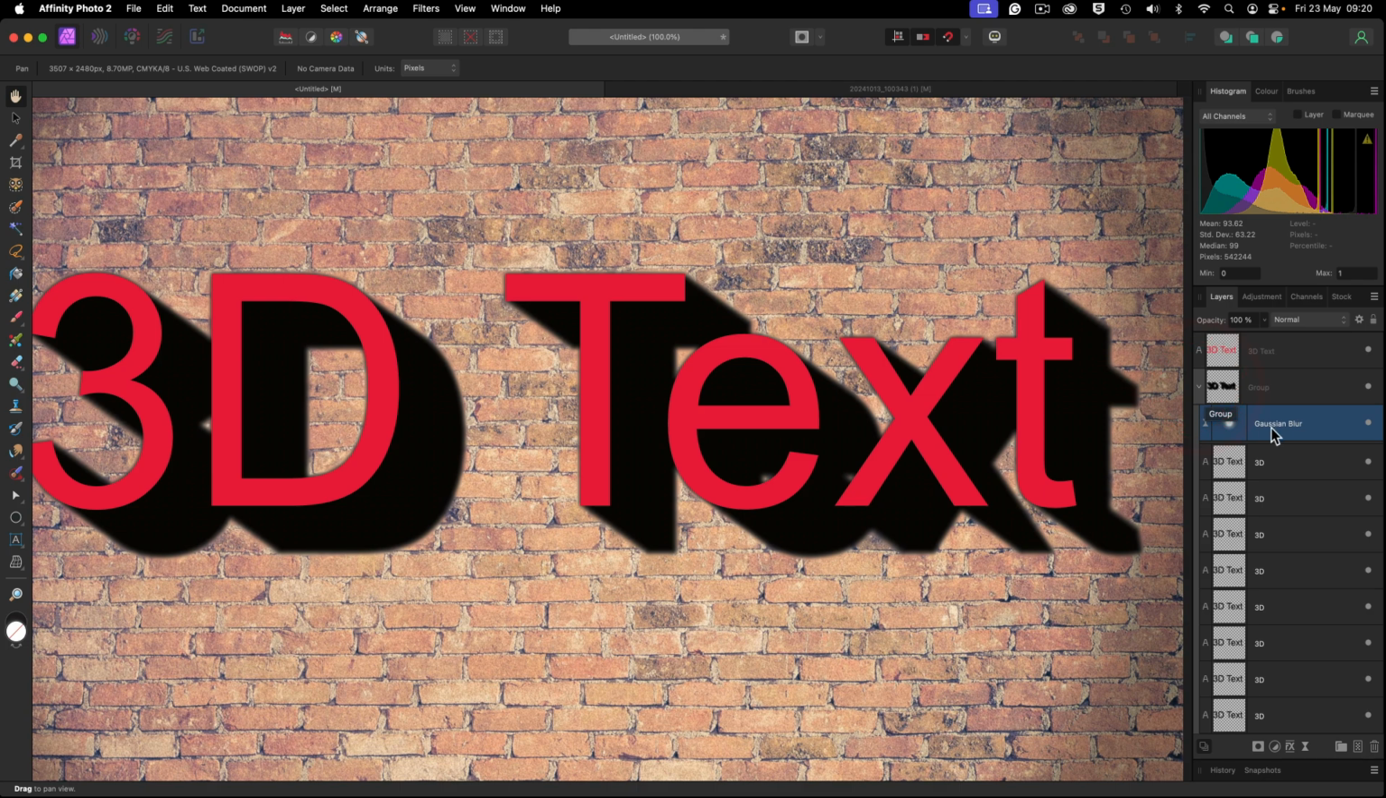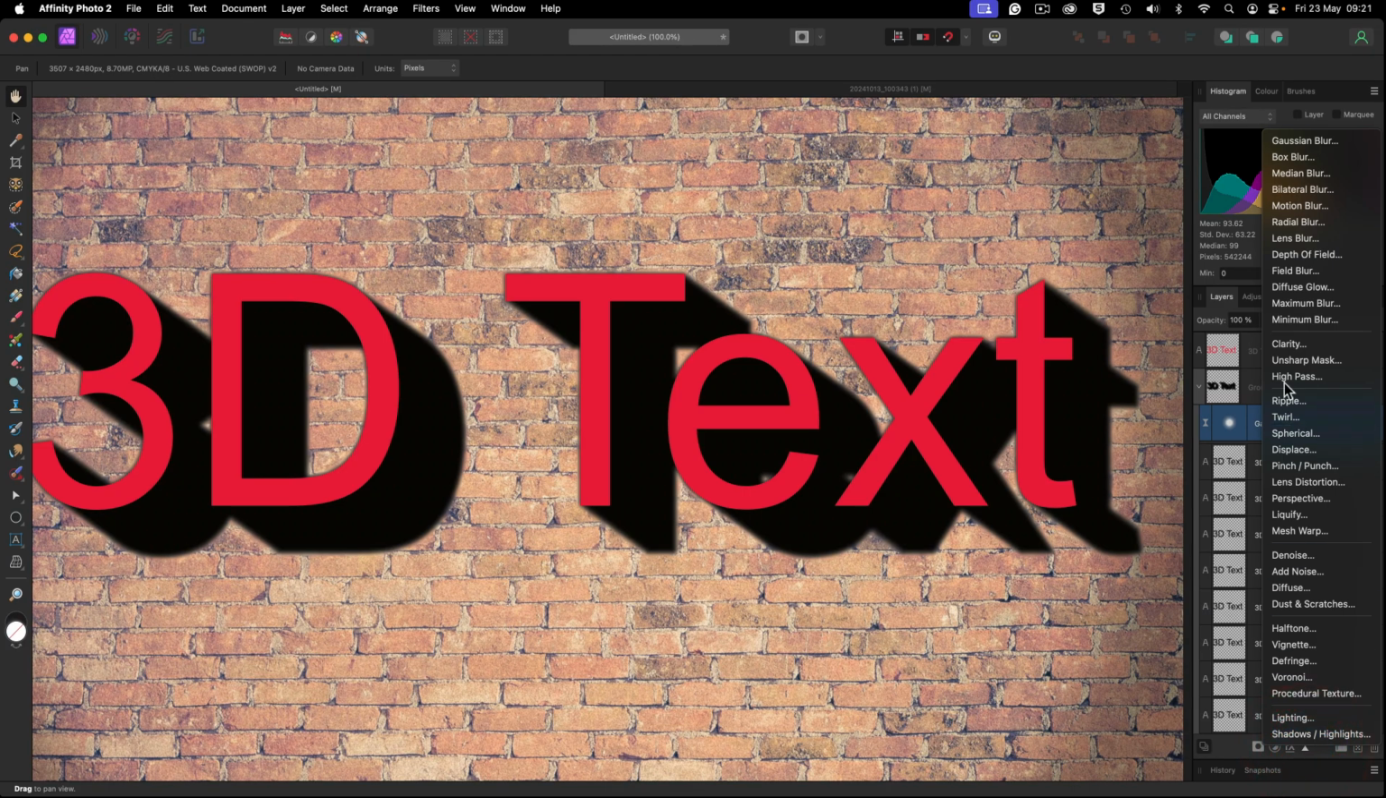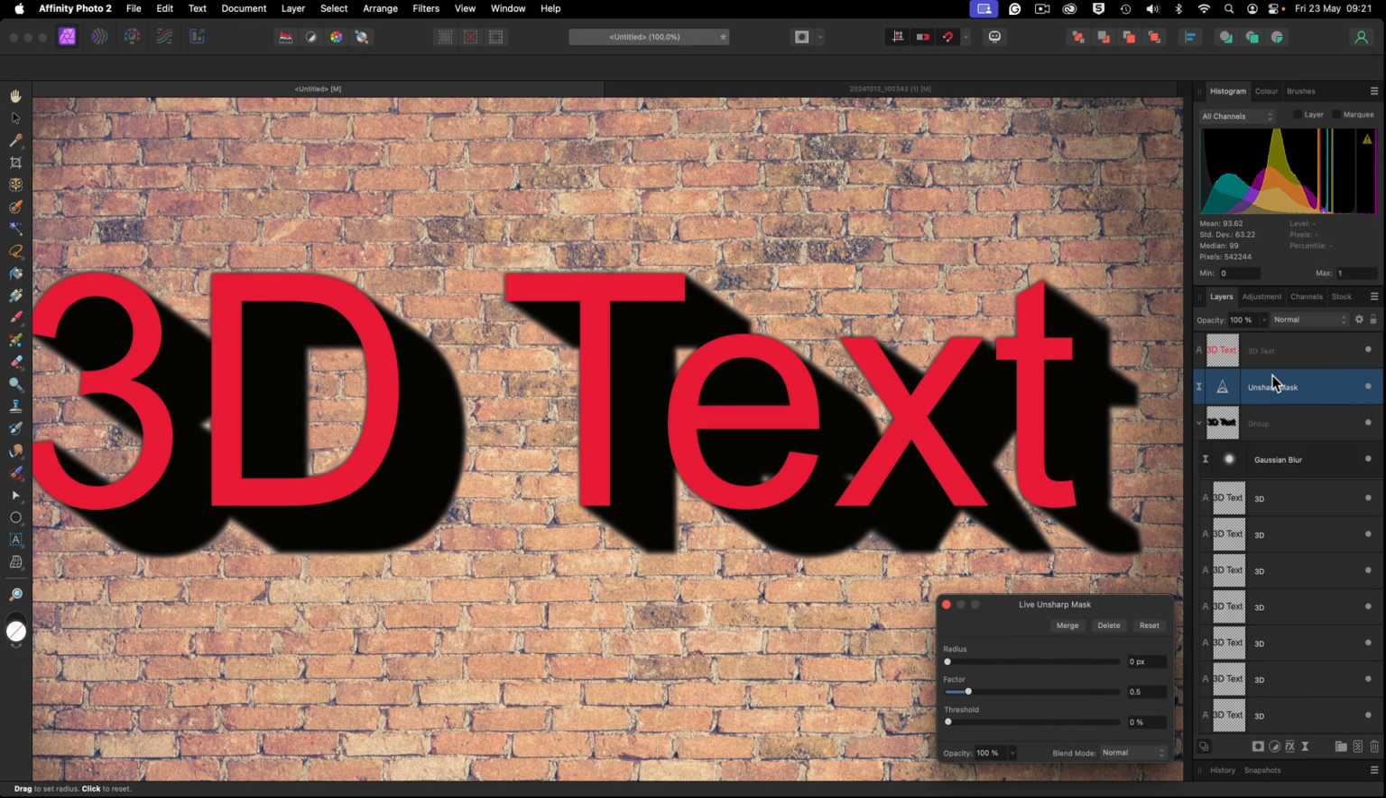Let's just unfold it. There's our Gaussian blur. It's nested in with our group here, our 3D group. Now I'm going to come back down to a live filter, this time up to unsharp mask. You need to make sure you grab hold of this and drag it into the group. It's now right on top of Gaussian blur.